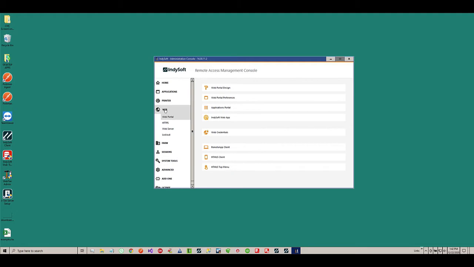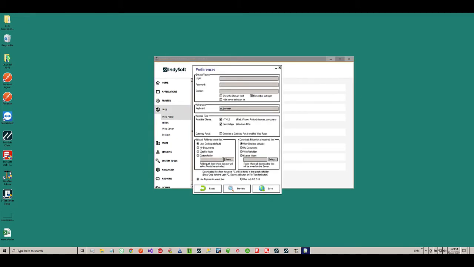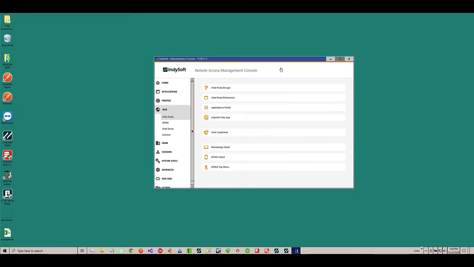Under web, the first place you want to look is the web portal preferences. If you go in here, you want to make sure that your user desktop is checked for the upload folder and the download folder. You could also use documents or a custom folder with a path on your machine somewhere, but you definitely don't want to be using web file folder. You also want to make sure that your option down here at the bottom is set to use Explorer to set files. Now here we see everything is set right, but we're still having the problem, so it must be something else. So we'll close out of this and go to the next place you need to check.